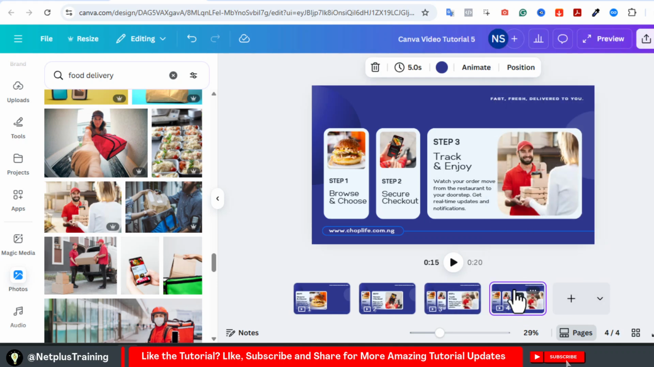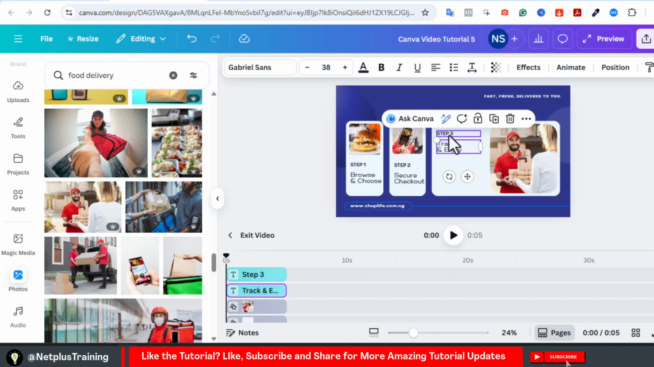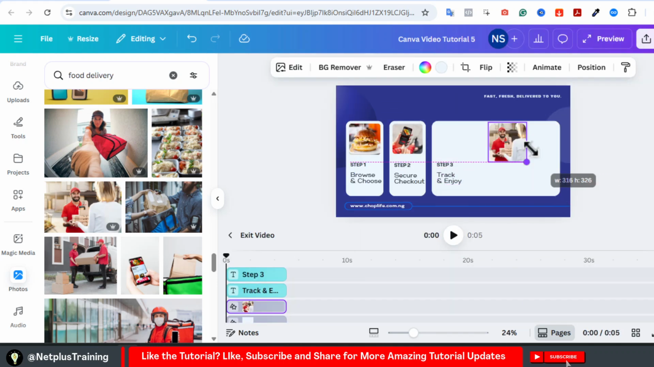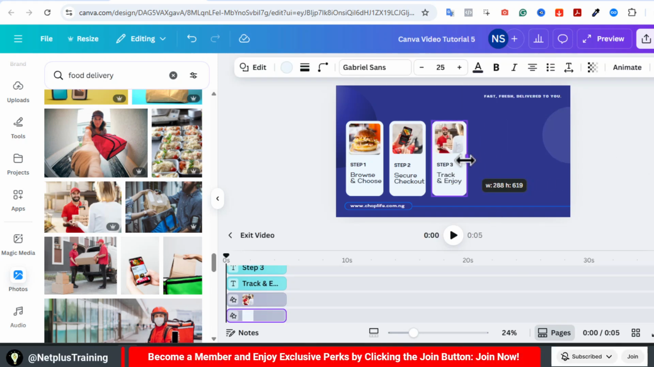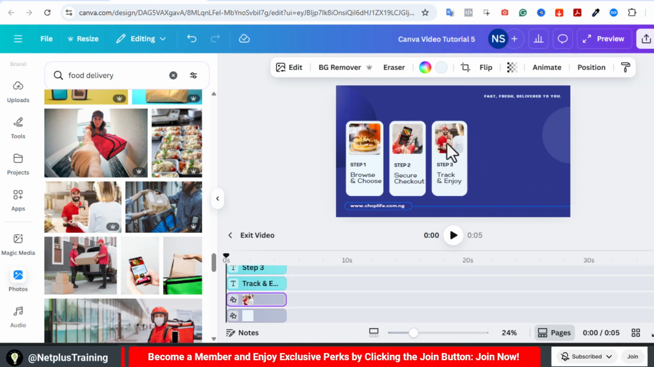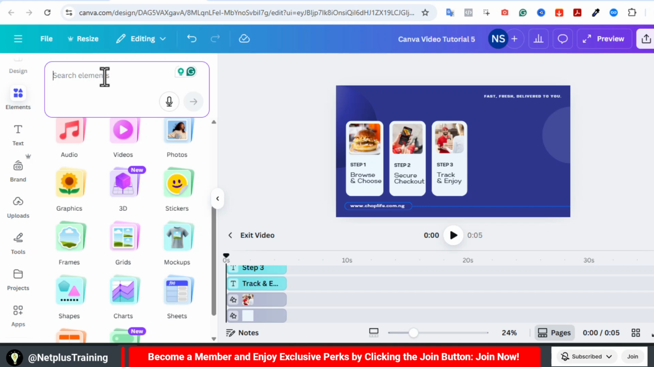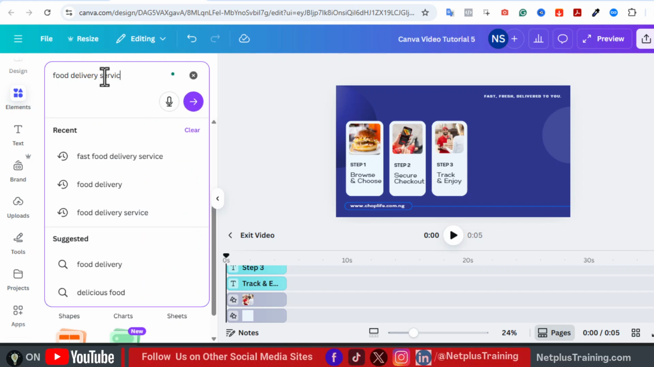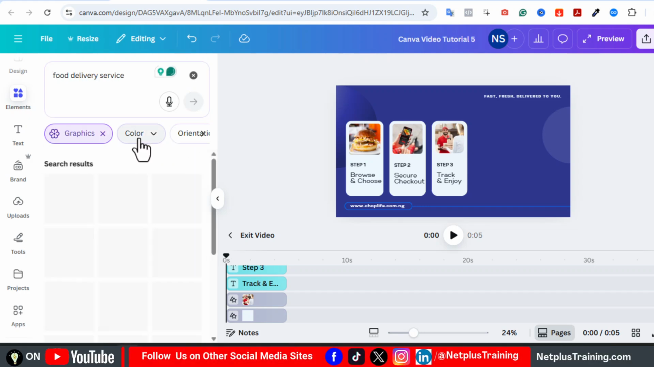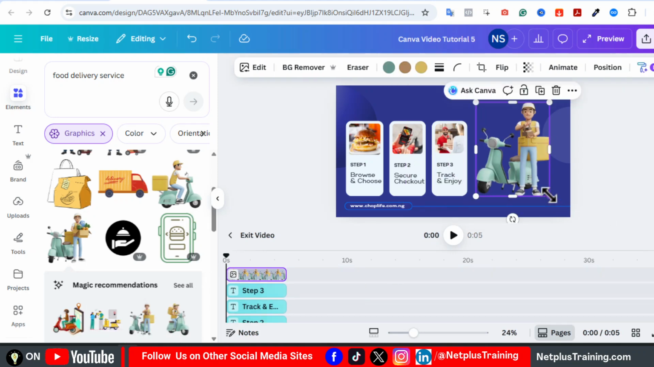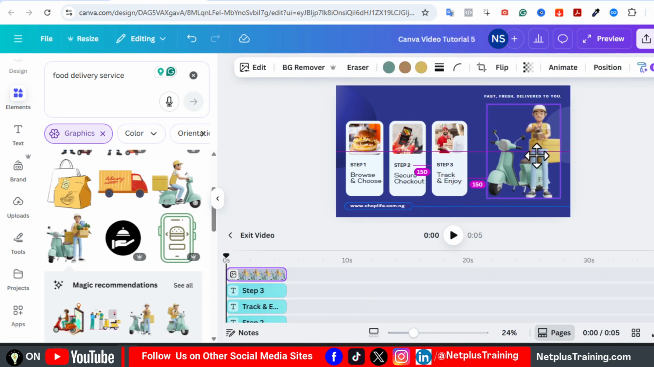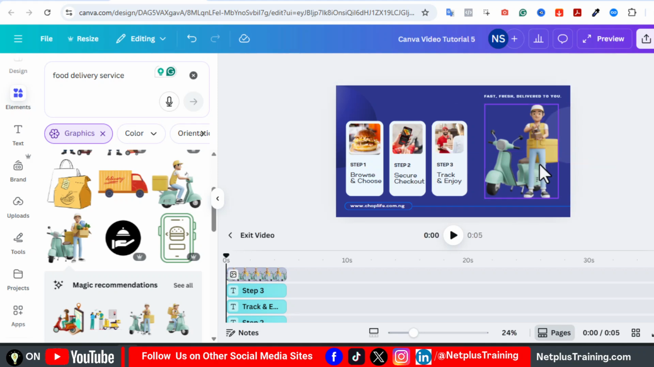Duplicate the page, then shrink the details view into the mobile screen. And now we have added the details view and then the mobile screens. To finish page 4, let's add a full delivery service image. Go to the Elements tab, type Full Delivery Service into the search box, click on the graphics category, choose a good image, add it, resize, and place it on the right.